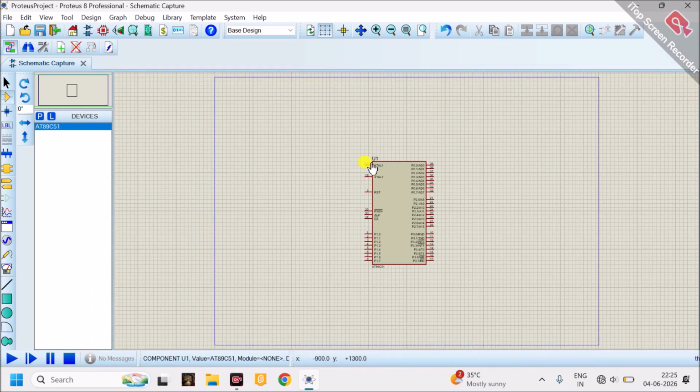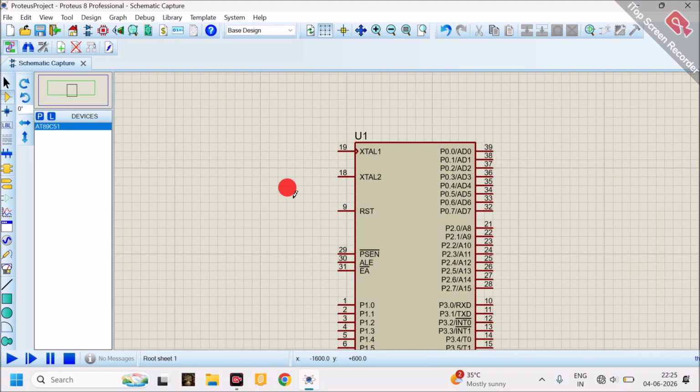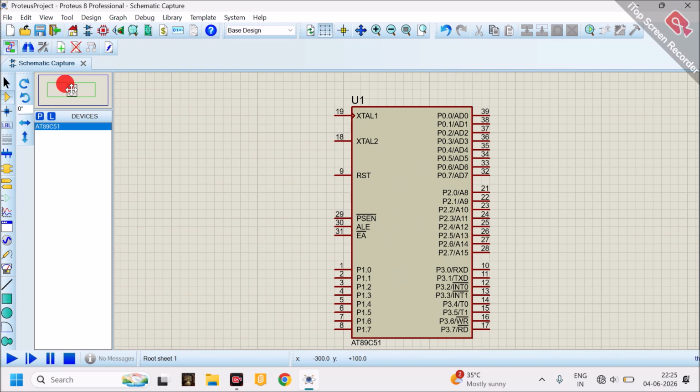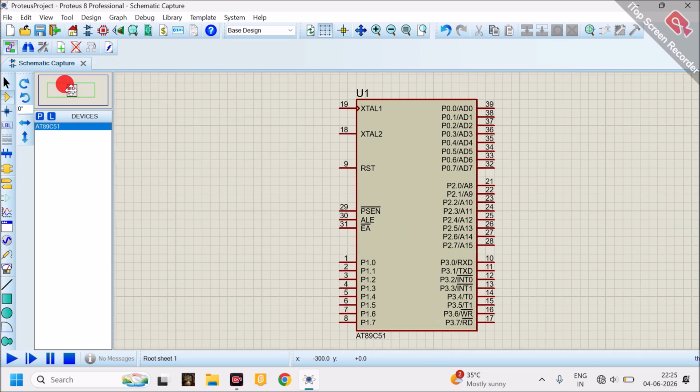After that, if you want to zoom in or zoom out, scroll the mouse. So let's say I am zooming my component. If I want to adjust the window, click here and adjust the position of your component, and then once again you have to click here. As I said, I will not create any circuitry at the left side, that is the crystal circuitry, reset circuitry, or EA bar signal. I will directly jump to this P2 port and P3.0.